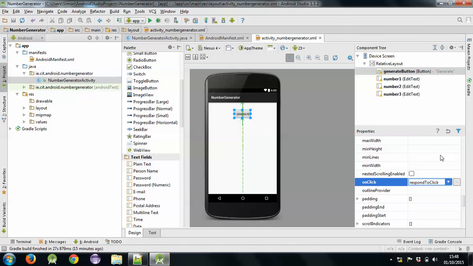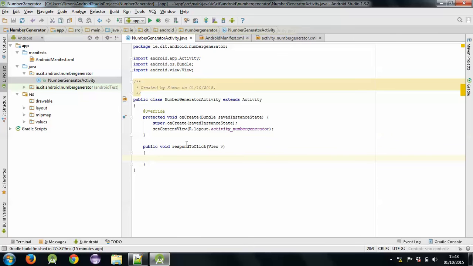Okay, so that now means that when that button is clicked, it will go to our respond to click method in our activity, and the parameter which is passed in here, this view, is actually the button which was clicked. Or if we set up the on click on another component, it would be that component. So when this click happens, what we want to do is, first of all, generate some random numbers.